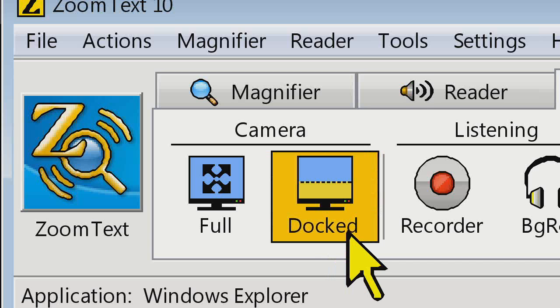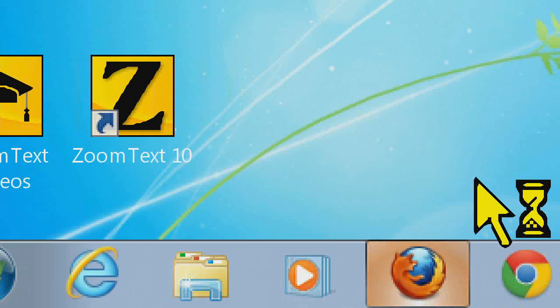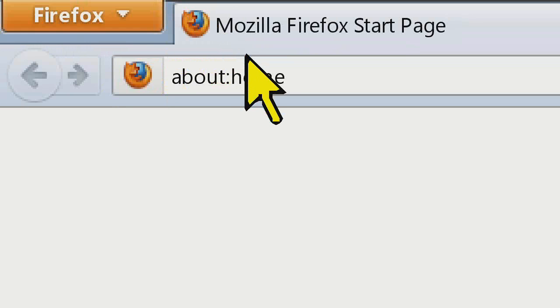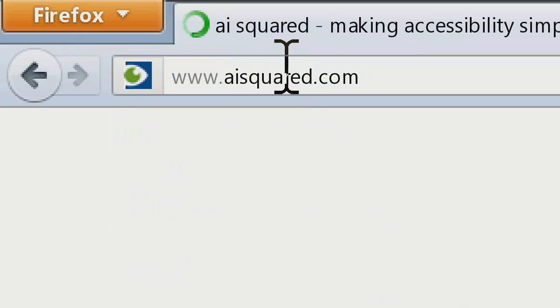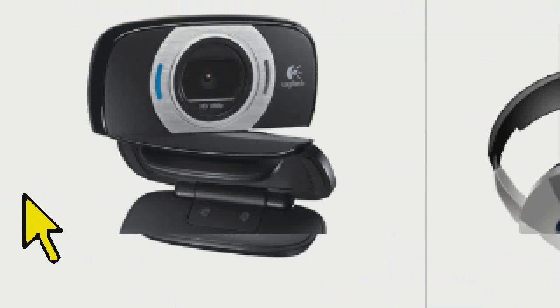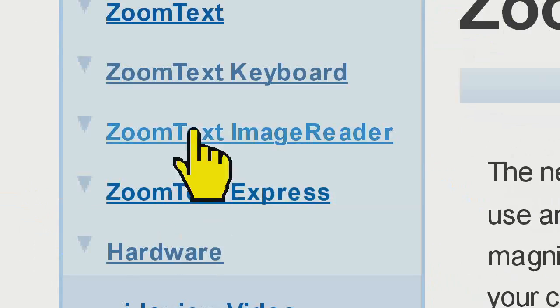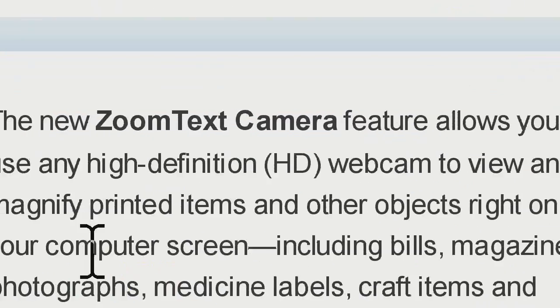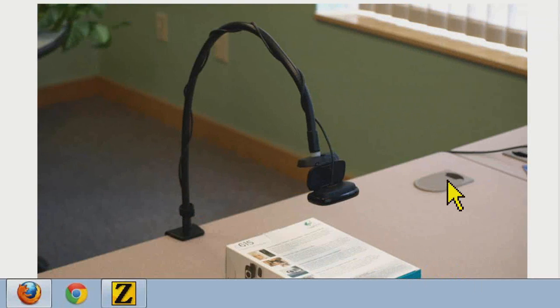Now, before I show you the feature and what I have set up here, I want to talk a little bit about what we're selling as a camera package, so I can kind of better explain to you how it works and what it looks like. So on our website, we have a heading here that says Camera Packages, and I'll show you what we're selling right now. There's a picture of it down here somewhere. I'm going to zoom out a little bit so you can see the whole thing.